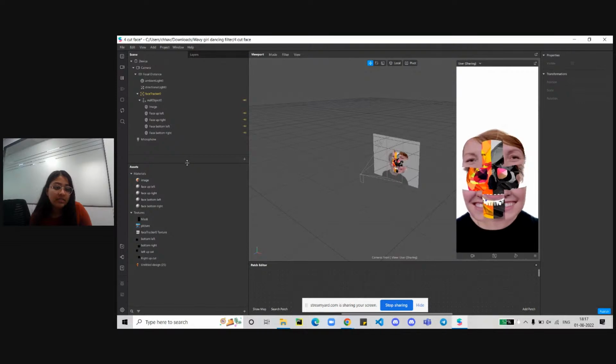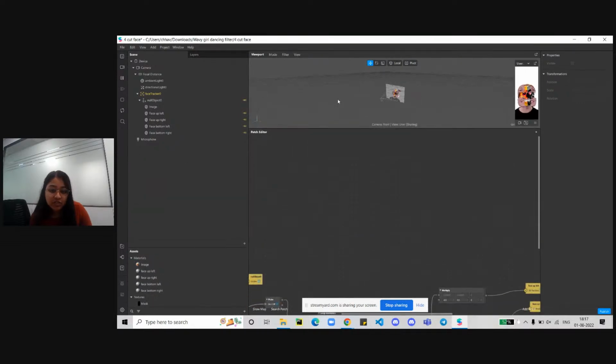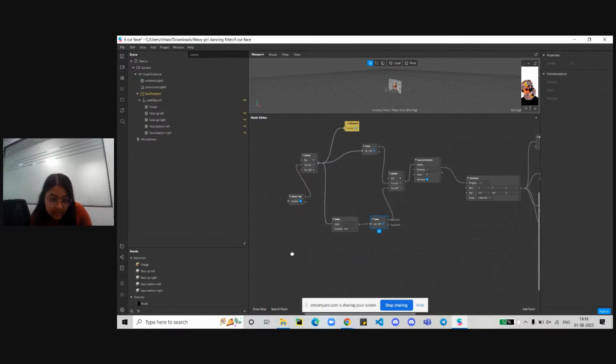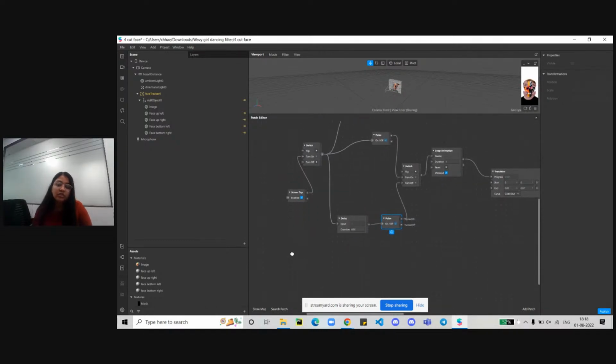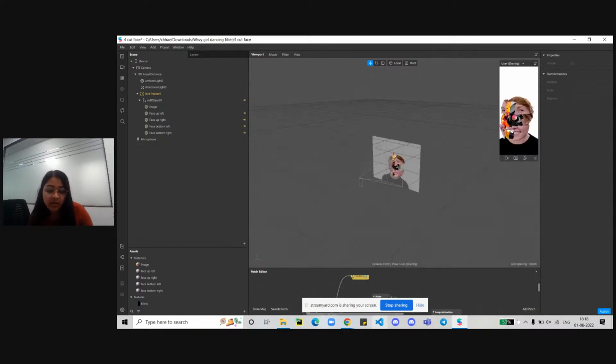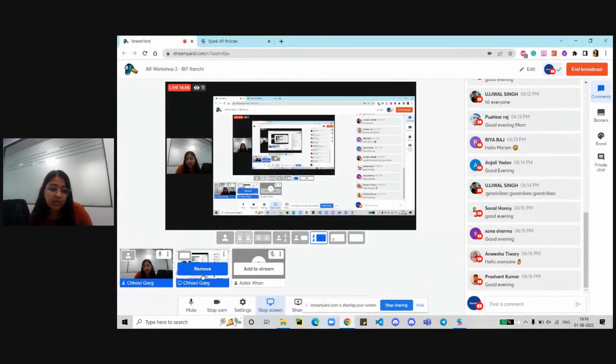So let's understand what patches we have added in this particular effect. Okay, let's get on to it. First of all, you need to understand that if you are making an effect in which you want the whole effect to start when you tap on the screen, you will need a screen tap patch in the patch editor. So that's how you will be starting.